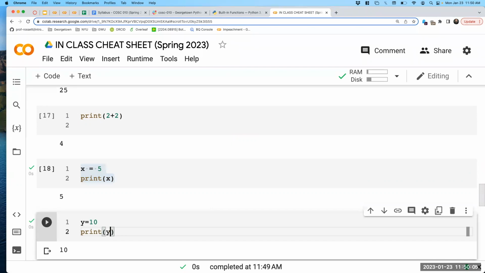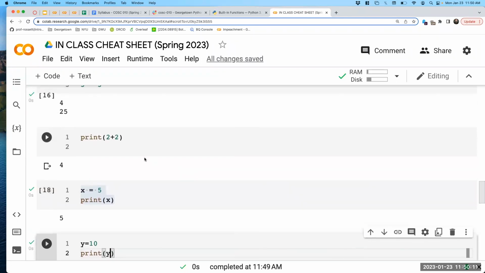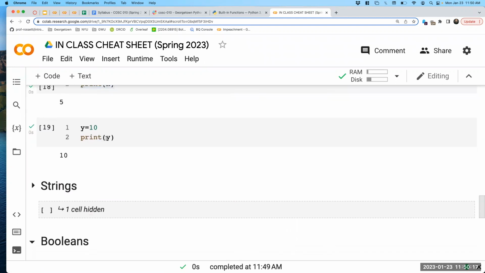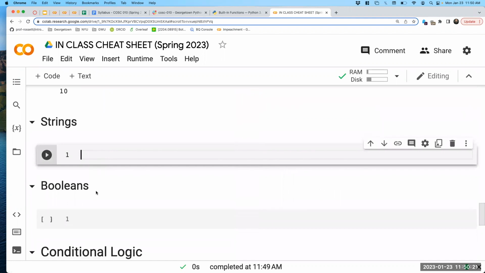Questions about numbers before we move on? All right. So far we were doing some simple addition with numbers and that's all good. 2 plus 2, that's 4. All right, cool. Now let's start working with textual data known as strings.